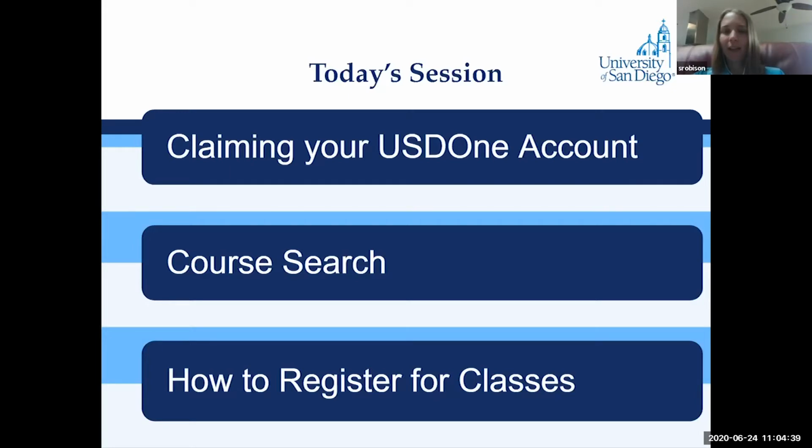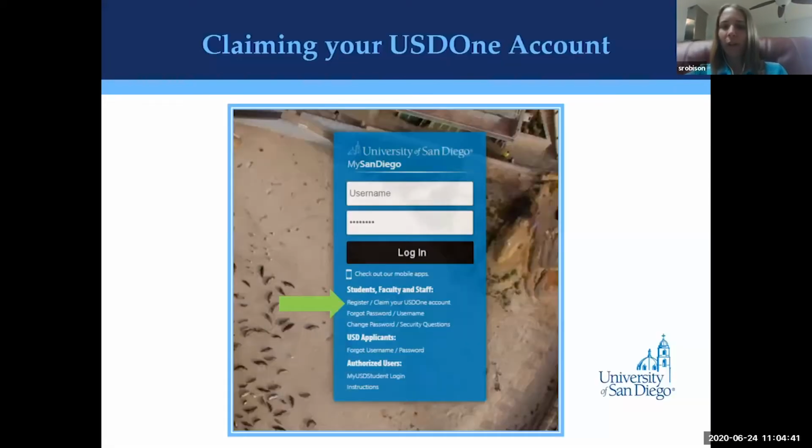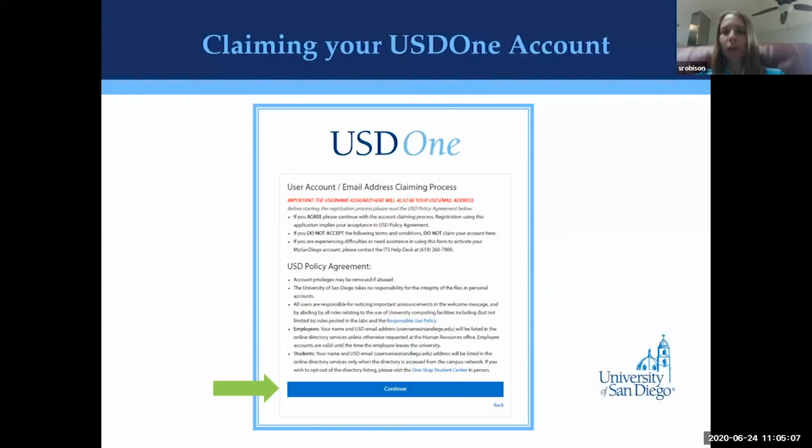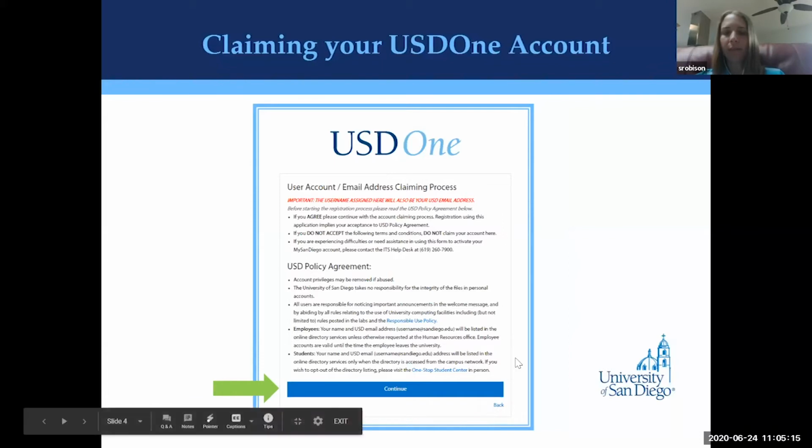And for everyone else, what we're going to do is actually register and claim your USD One account. So you can see right here, I'll give you a moment. Again, just in a browser, go ahead and search for My San Diego portal. It should come right up. And you're going to want to click where my green arrow is pointing, where it says register/claim your USD One account. So once you've done this, you're going to be presented with the first screen, which is just our policy agreement. You'll want to go ahead and look that over and hit continue at the bottom of the screen. You can see again, I've got a green arrow pointing for your reference.